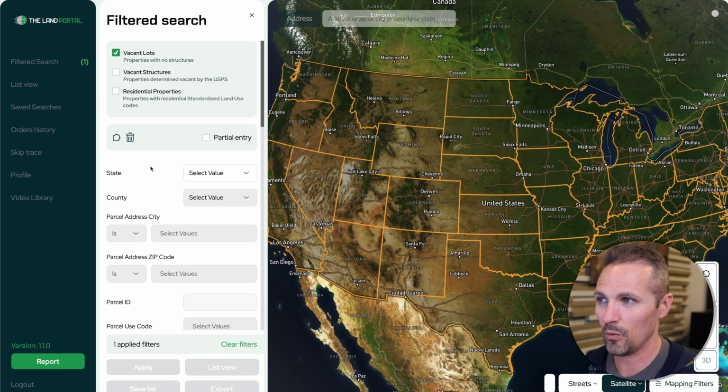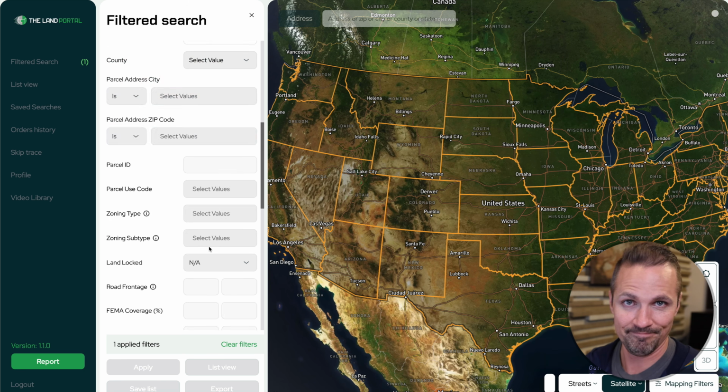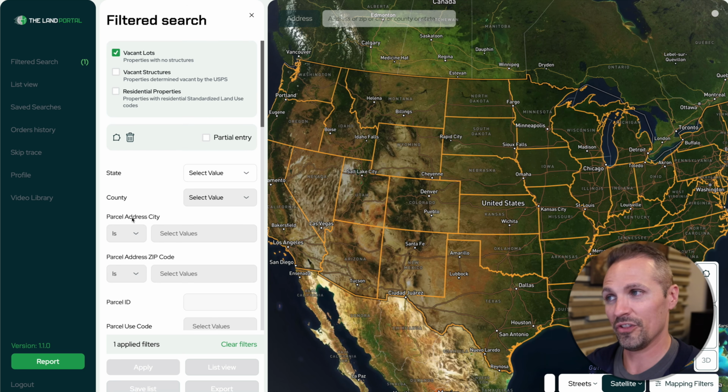So that's just a couple things to be aware of, but it's just an alternative way to go about doing this. And it's particularly useful in the counties where you know this total square footage filter is garbage. So it's a nice thing to have, and you could use one or the other or both.